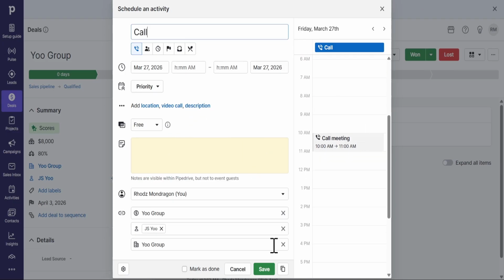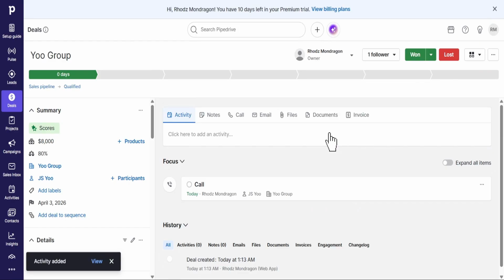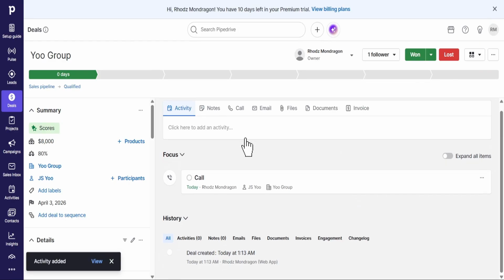You've just built a focused sales pipeline, added a well-structured deal, and scheduled the follow-up that keeps it moving. Repeat this sequence consistently to win more deals with less chaos.